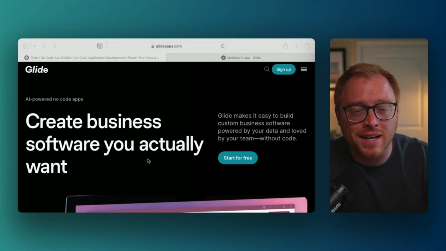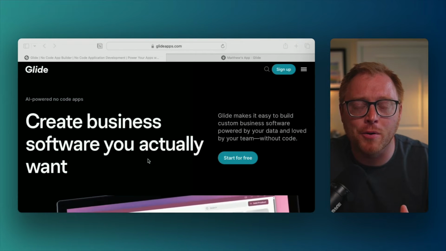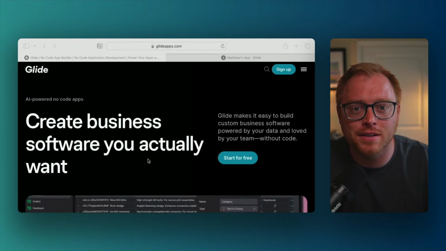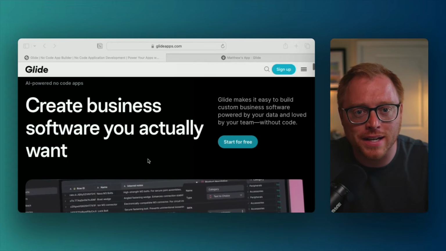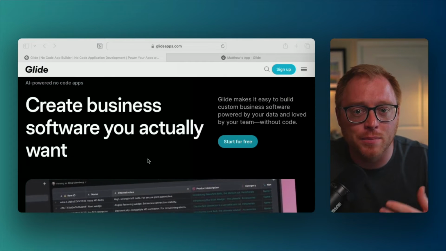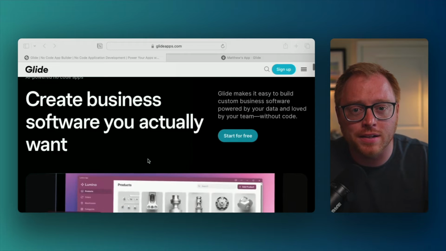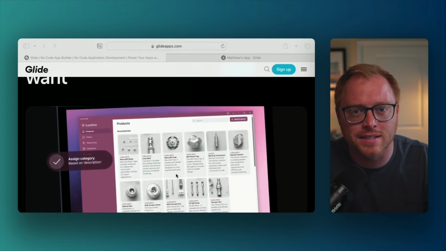The first mobile no-code app builder I want to talk about is Glide. Now, I don't want to talk a ton about Glide because I actually think they're shifting away from mobile apps. As you can tell, even just on their website now, they're really focusing on business software, so internal software, and I think looking, as you can see here, more of a desktop feel.